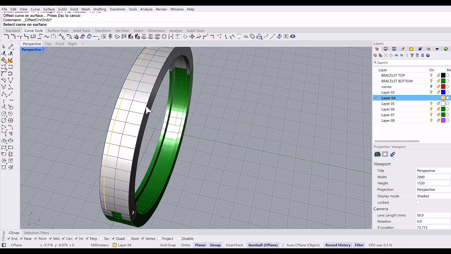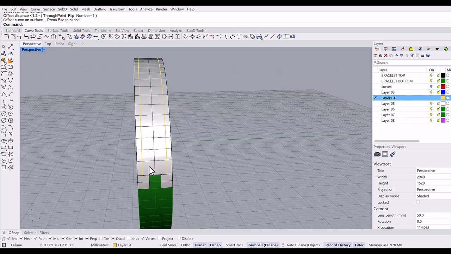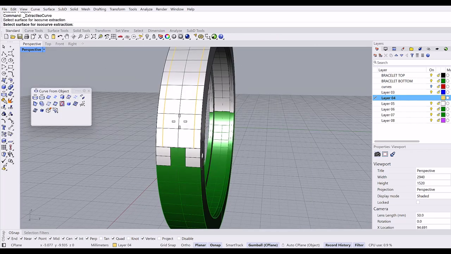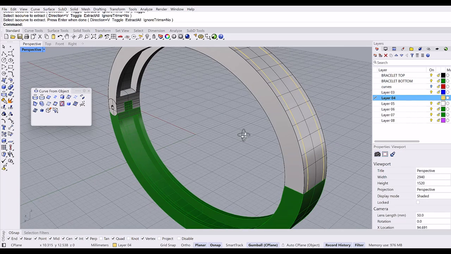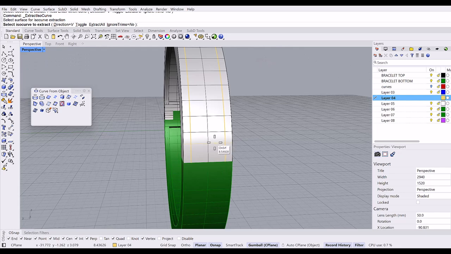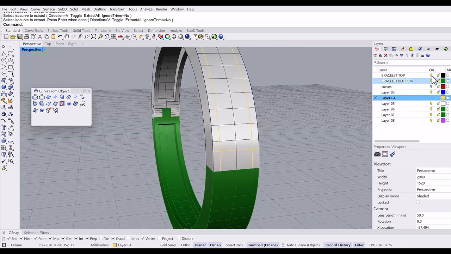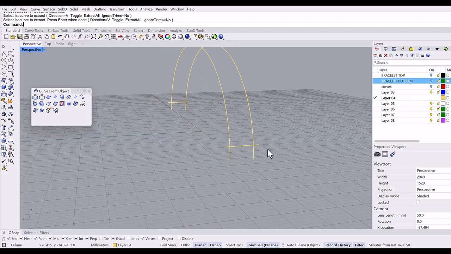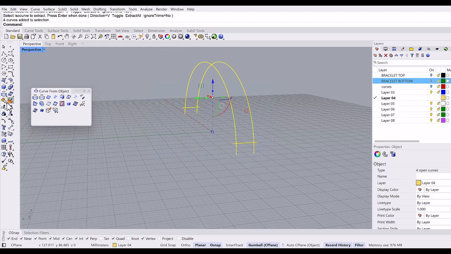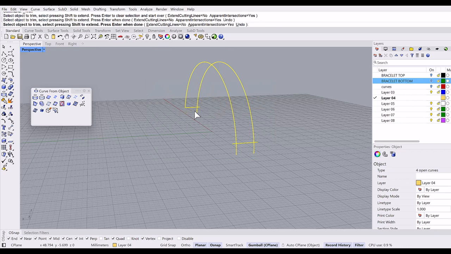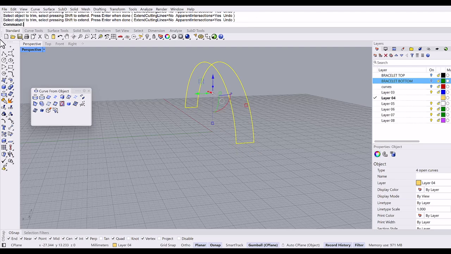The same as the other side. Okay, 1.2. All right. Extract the isocurve. I want the isocurve which is running the other direction. So toggle. Okay, then the other side. I would turn off the bracelet and select everything in the trim command. Then join.